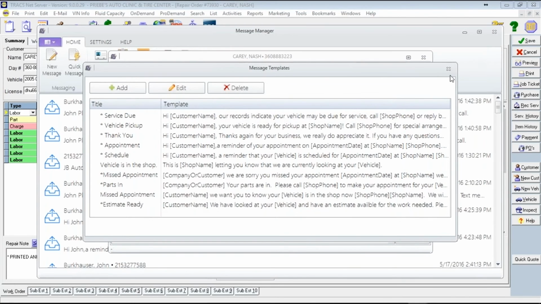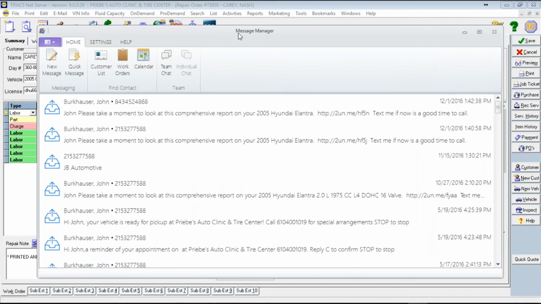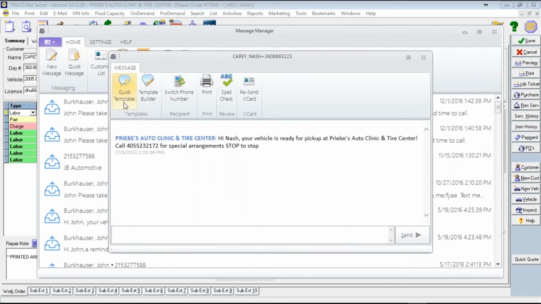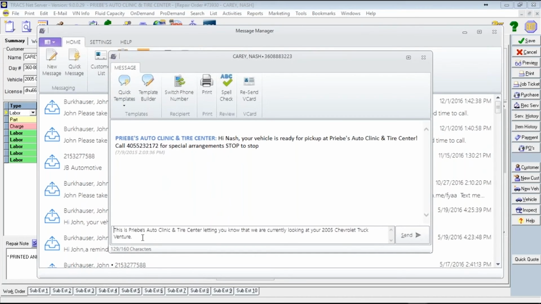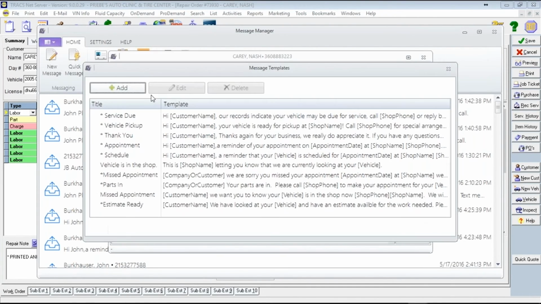I hit OK. I close back out to the main message manager window, and let's watch. Do this, quick templates, vehicles in the shop, and there it goes. It pulls all the information in that we put in there and is letting the customer know we're good to go. But that's as easy as it is. You get the idea how to build it, and you can edit any one that you want. You notice I put the asterisk up front here too, because that kind of bumps them to the top when I go looking for them. It's going to put them up in alphabetical order.